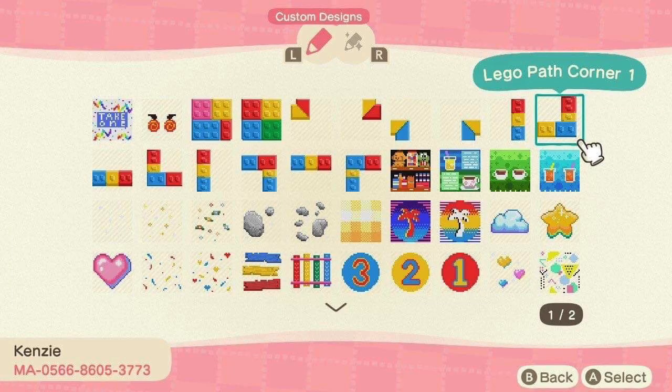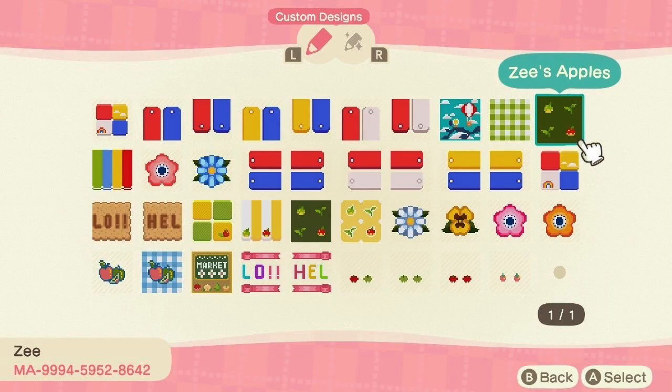Now that this kid core aesthetic is on the rise, I found some really cool and colourful designs. This first one includes all this Lego path, which I think is going to look amazing around the side of paths. Just put it down, you've got the corners and the edges, and that's going to make any path look really beautiful and colourful.